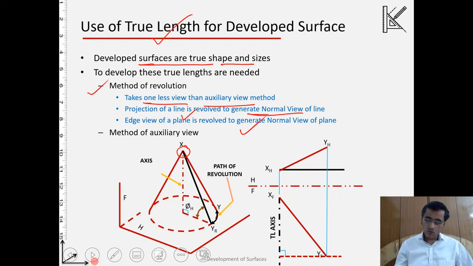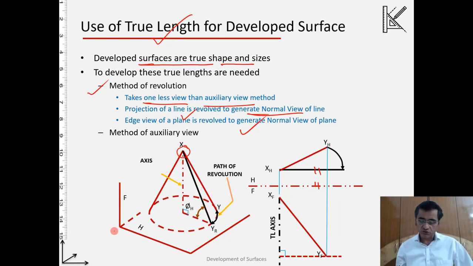Alright, so if I rotate the projection, XY is the object space line, its projection was XHYH. If I rotate this projection and make it parallel to the frontal, then as in this case this line in the object space becomes parallel to the frontal, so it will be projected as the true length. So the corresponding projection onto the frontal will be the true length. Let's find that corresponding projection.